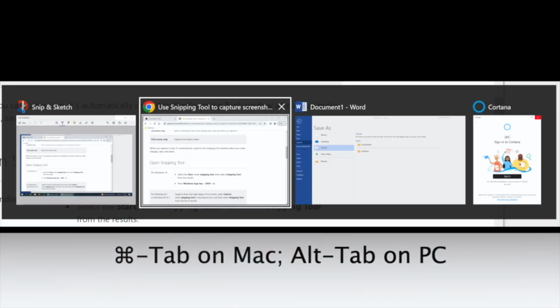On both the PC and the Mac, there are keyboard shortcuts that let you change between programs. On the Mac, it's Command Tab. On the PC, it's Alt Tab. That lets you switch between Microsoft Word and a web browser or whatever very quickly and without going to your mouse.